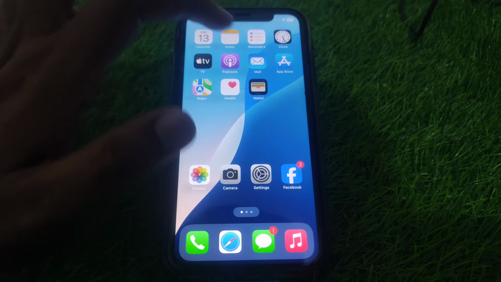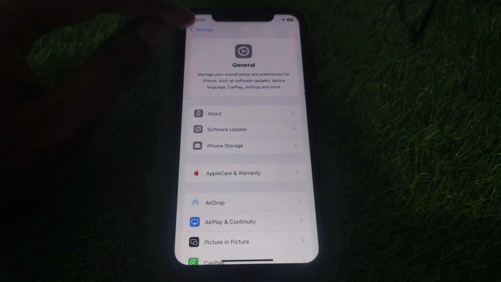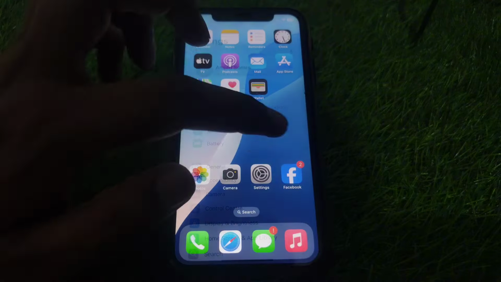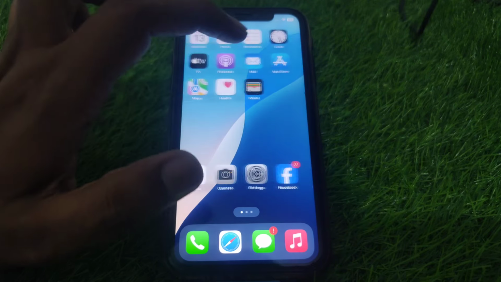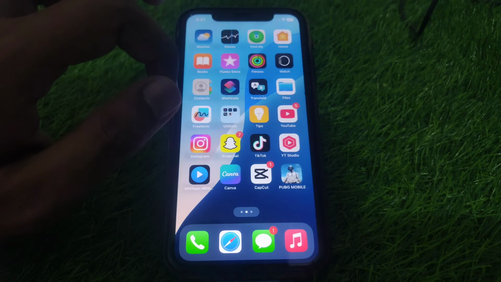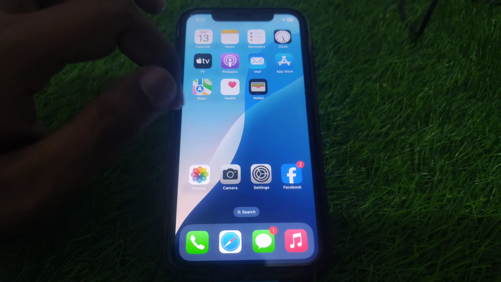If the problem is still there, then you have to wait for some time so that a proper update can be available for you. Moreover, you can also discuss this problem in the Apple discussion forum so that they can solve the problem for you, because many problems are discussed in the Apple discussion forum, and they also provide you the solutions.